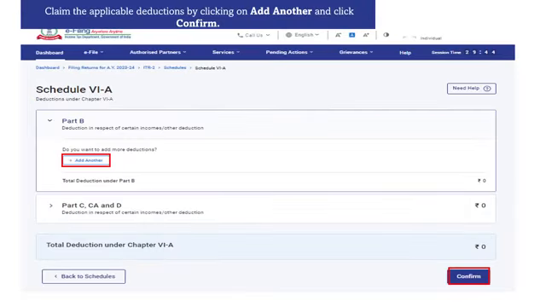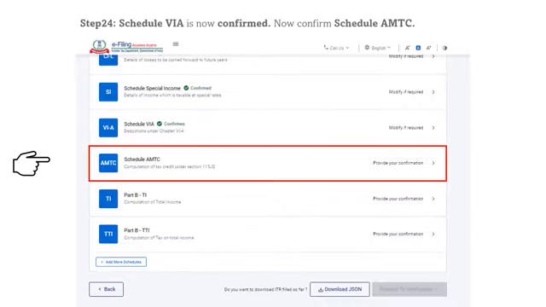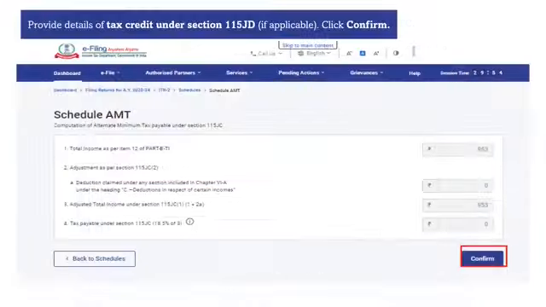You can claim the applicable deductions by clicking on Add Another and then click on Confirm. Once the Schedule 6A is confirmed, you can confirm the Schedule AMTC. Schedule AMTC is the computation of alternate minimum tax payable under section 115JC. You can provide the details of tax credit under section 115JD if applicable and then click on Confirm button.